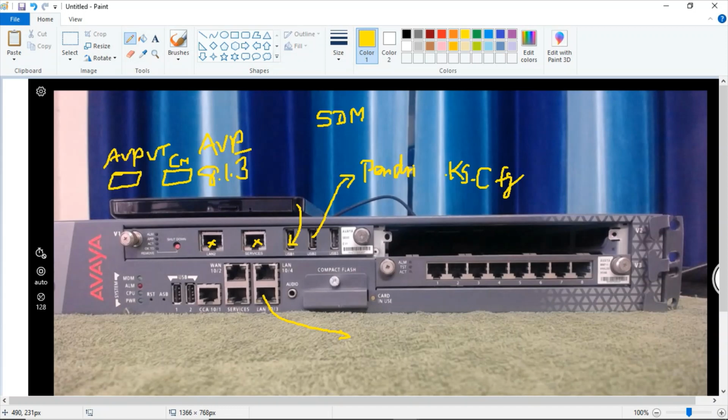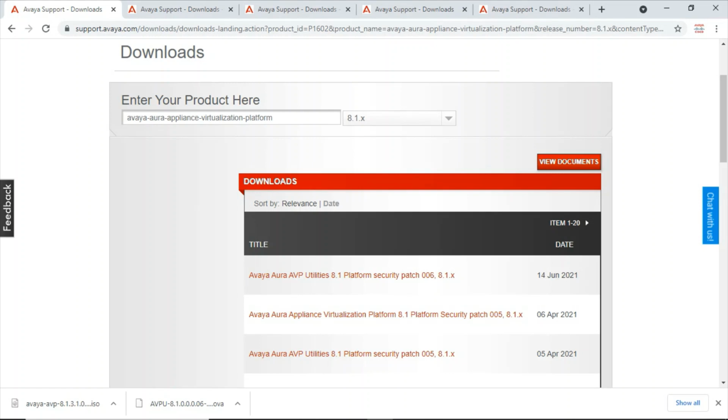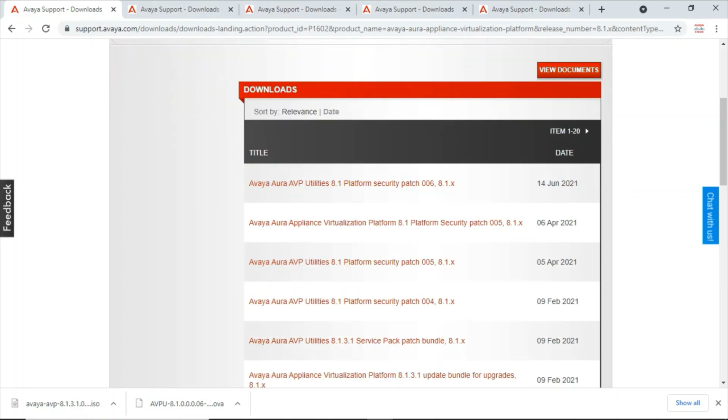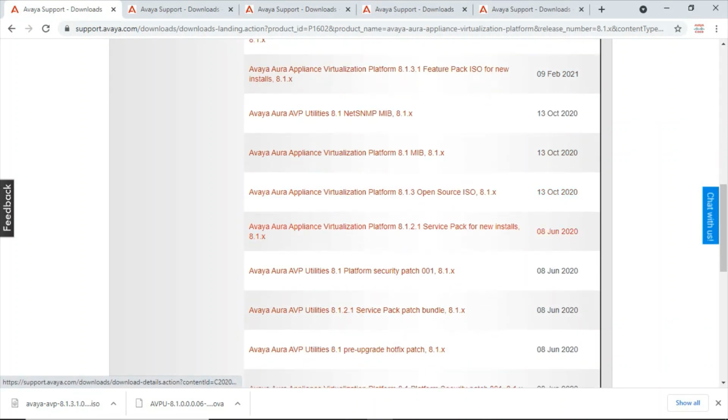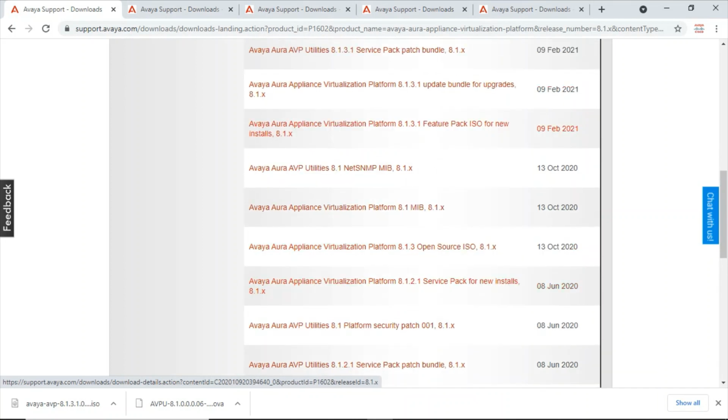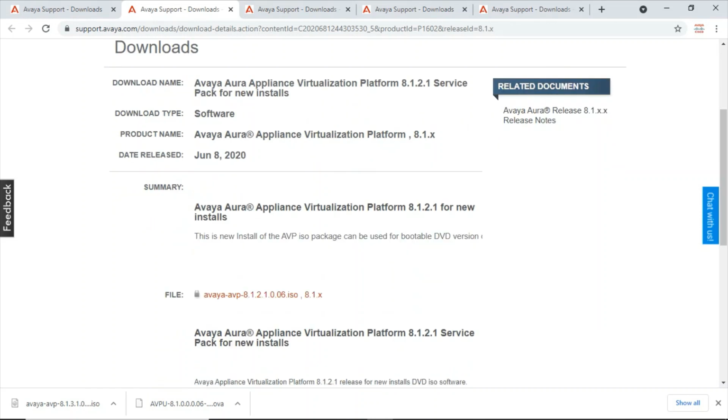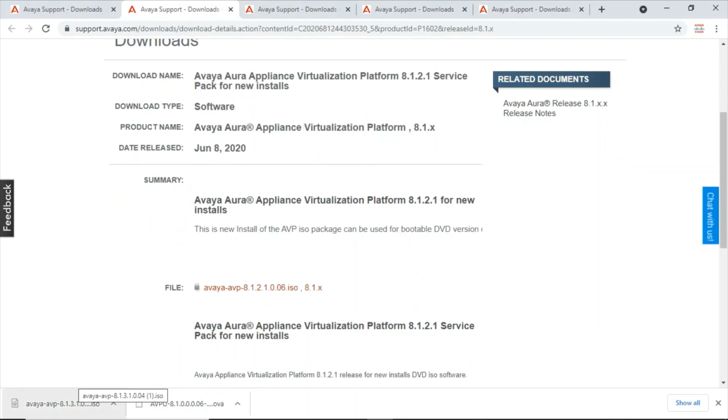Let me log into support.avaya.com. I log in and search the downloads. In the search I put Avaya Appliance Virtualization Platform and select the latest version, 8.1, and I need to download the ISO file. Here, this is the new latest one, 8.1.3.1, which is the feature pack, 9th February 2001. Just right click and you will get this one, AVP utilities ISO. Here I already downloaded it.